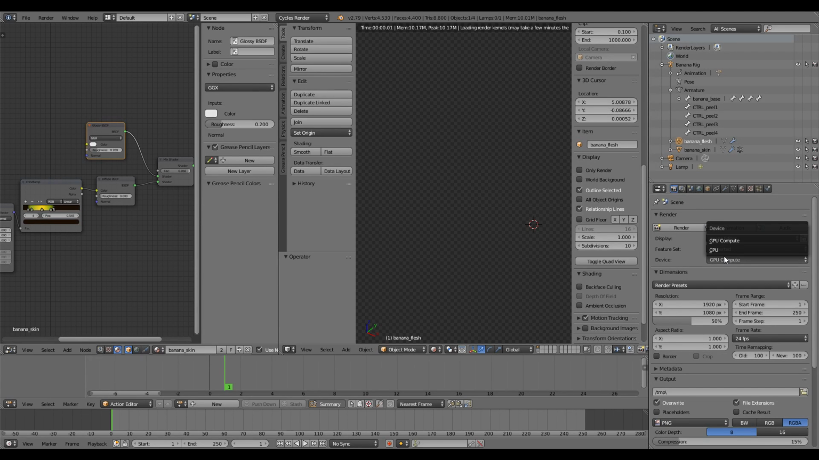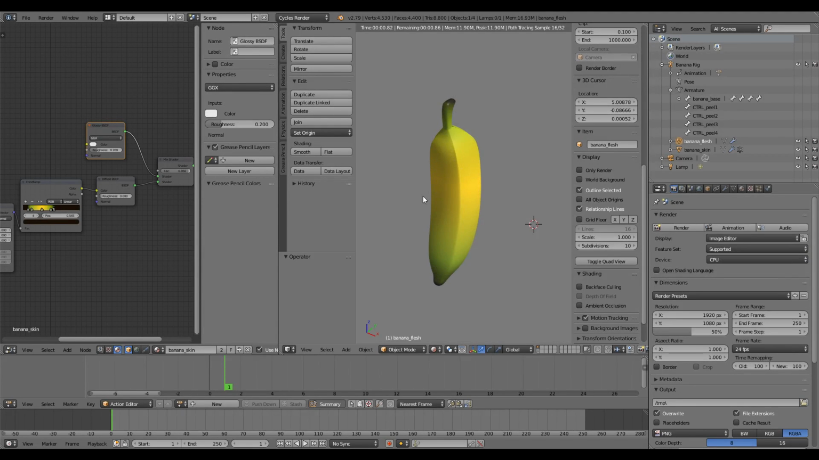Let's just go to CPU compute. I don't think my graphics card likes being recorded as it's using the computation power. So anyways, we'll just use the CPU for now. I've got a pretty strong CPU, so it should be fine.